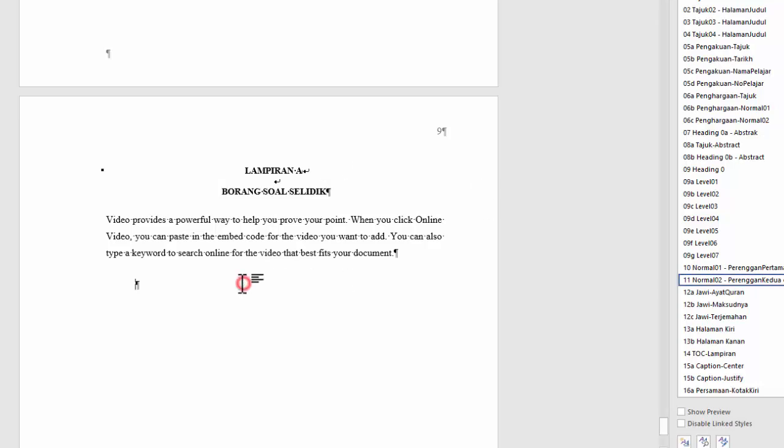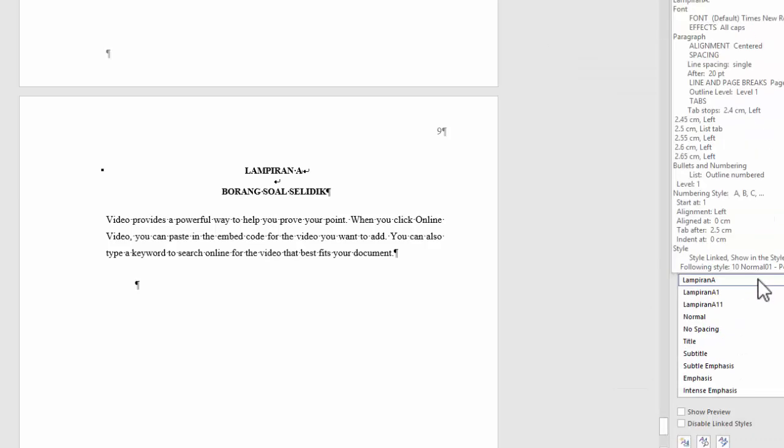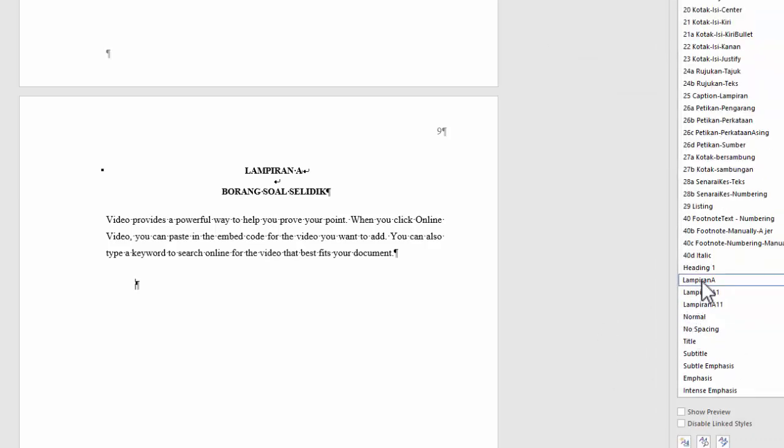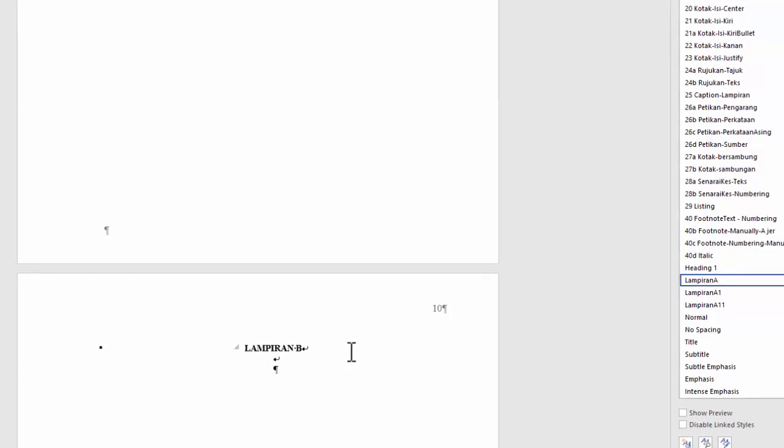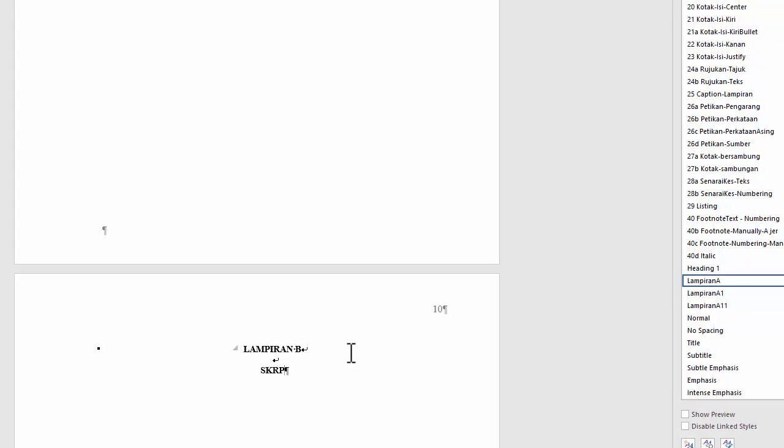Alright, and then if you want to add another lampiran, just put the cursor at the very end of lampiran 1, and then go to the styles pane and choose lampiran A again, and then it will generate lampiran B automatically on the next page. Press Shift and Enter 2 times, and then write the title of this lampiran, for example skrip pengaturcaraan, sebagai contoh. Okay, just for example.